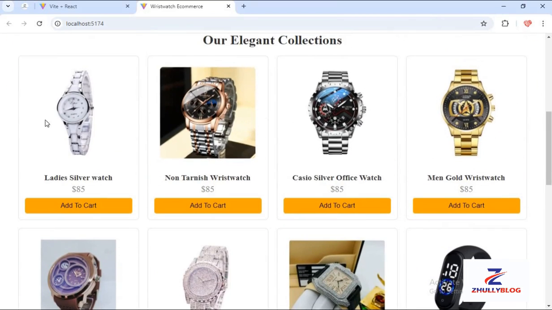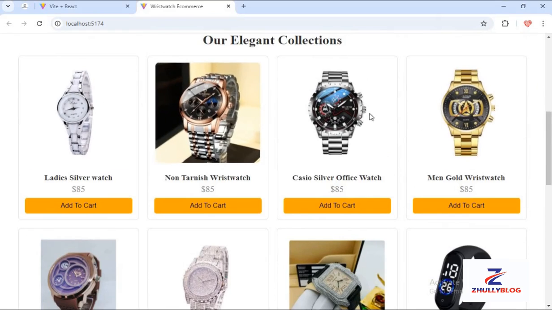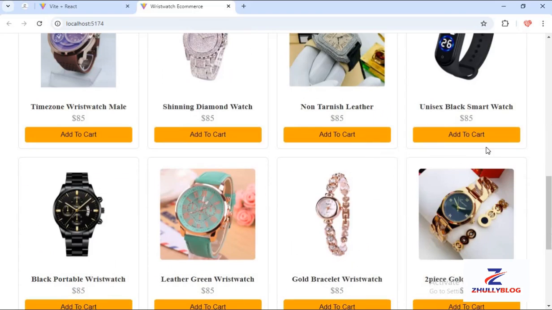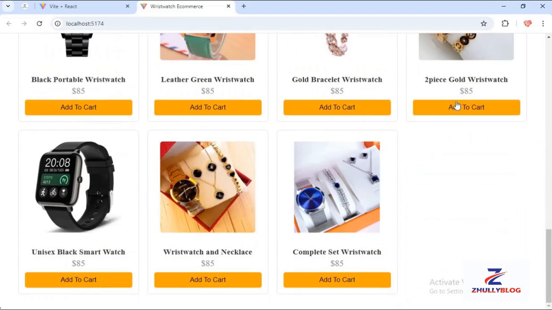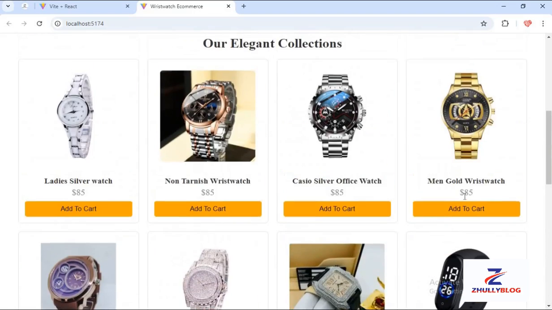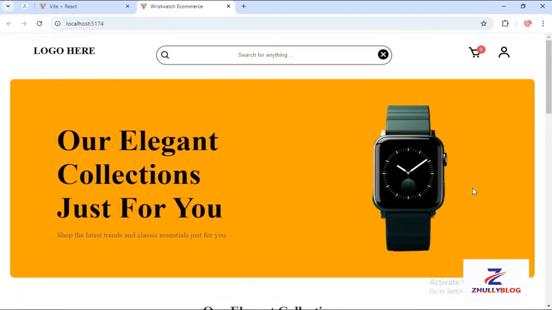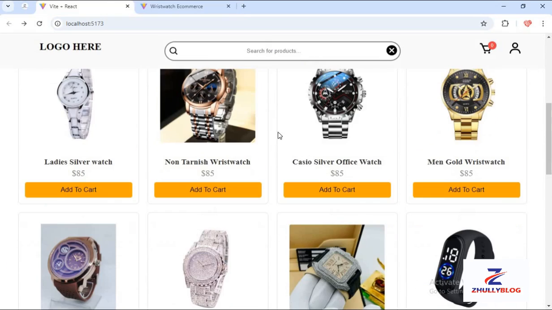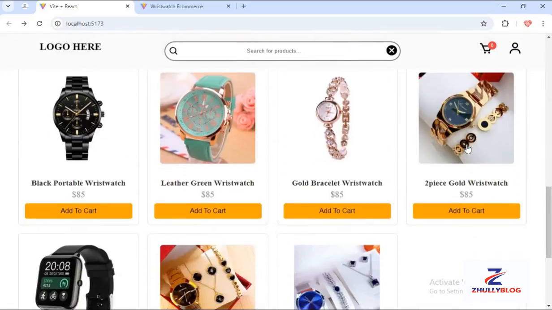If you hover on this, as you can see, it transforms. The image was smaller before and it's a little bit bigger now. If you hover on the button, this is what you get, right? So this is the product list. Now, this is what we're trying to do, right?